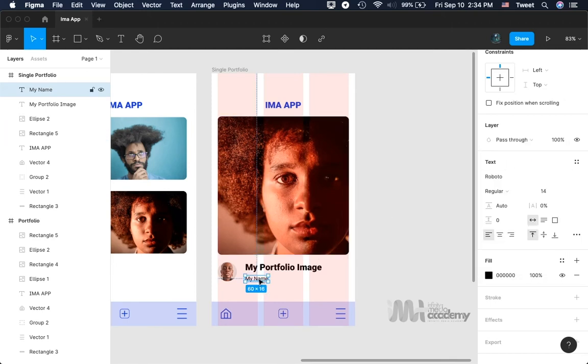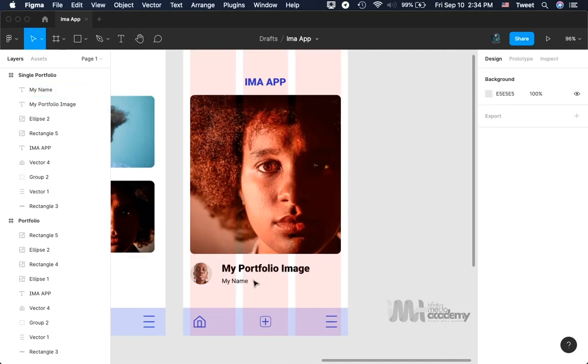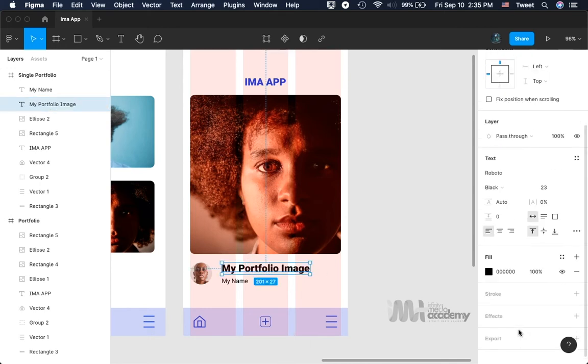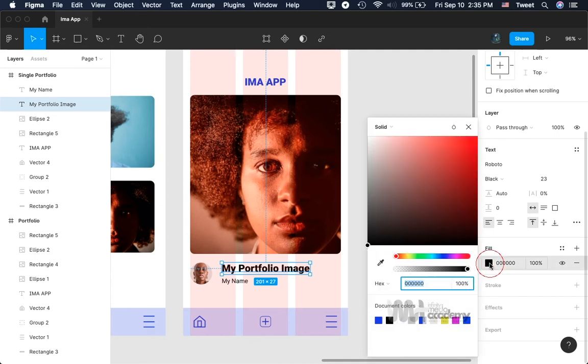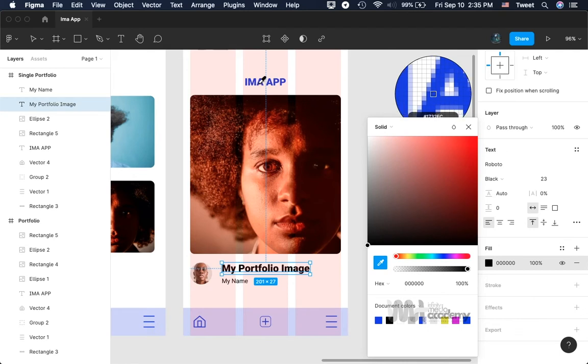Okay, so let's just take it up a little bit here. So now we have successfully created this. So we are going to change the text color of the title. So let's select the color picker now and then pick from the blue color we have over here.